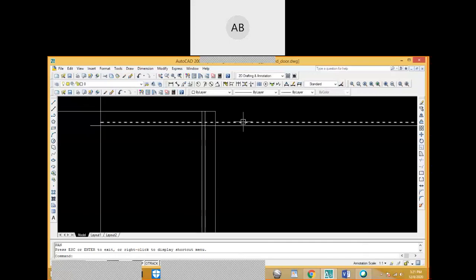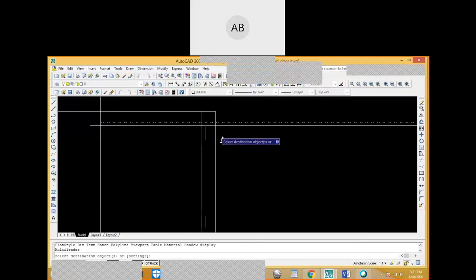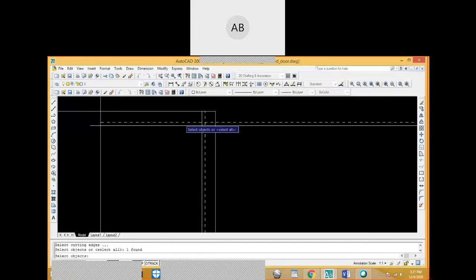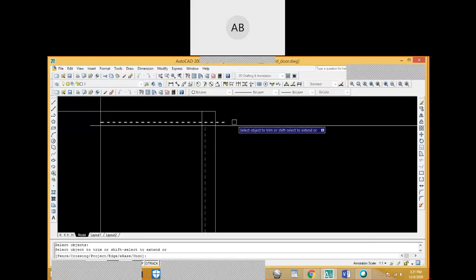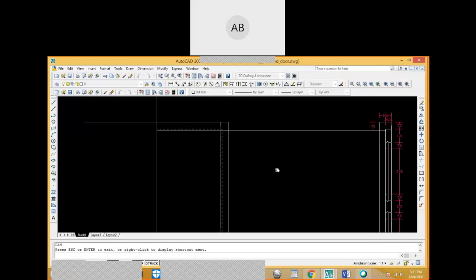Okay? So this line and this line should be the same line type. So I am going to match the property. For that I use the command MA, match attribute. This one and this one. Finally, I want to trim it out. Okay. Is it fine? Done.